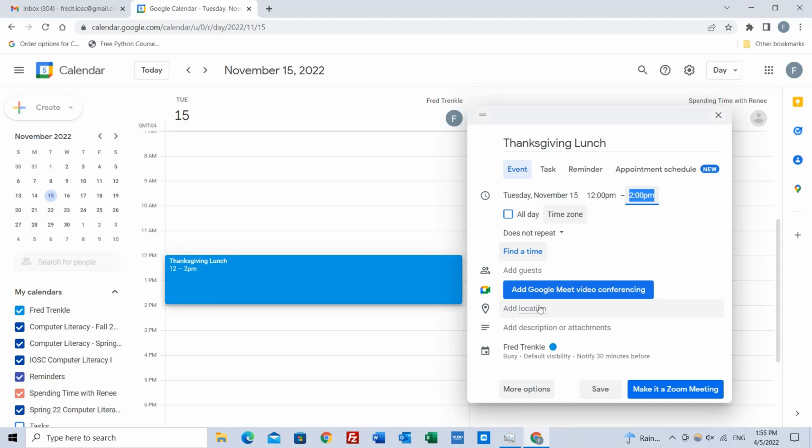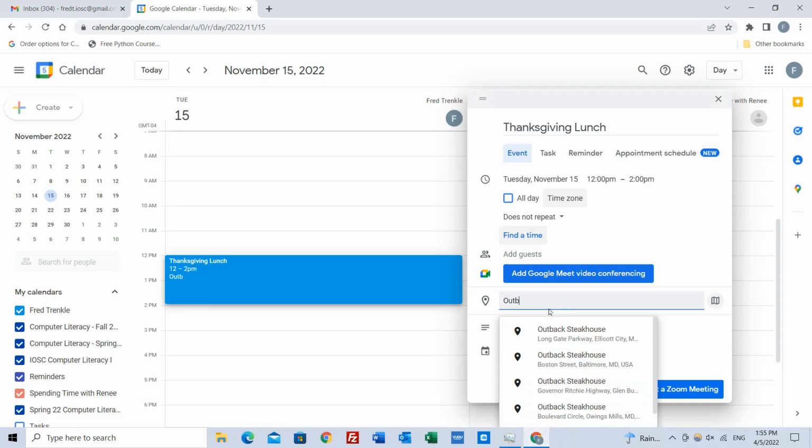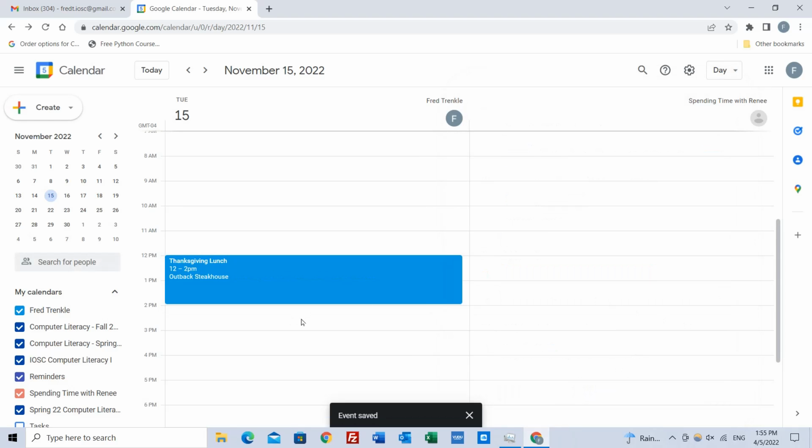We're going to have it at, let's say we're going to have it at Outback Steakhouse, a very Thanksgiving-like place. I'm not going to add any guests at this point. We'll wait until we get closer to the time, but we kind of have that saved now, and that appointment is made for November.